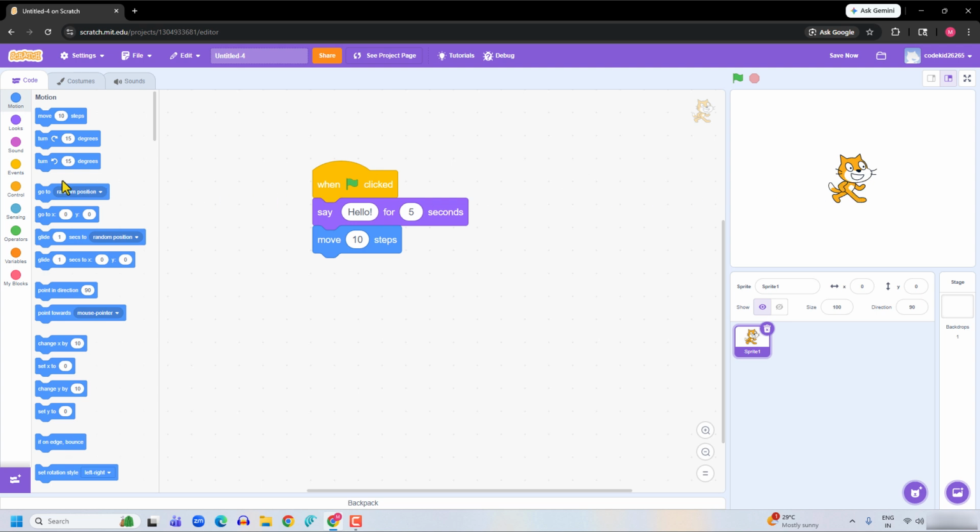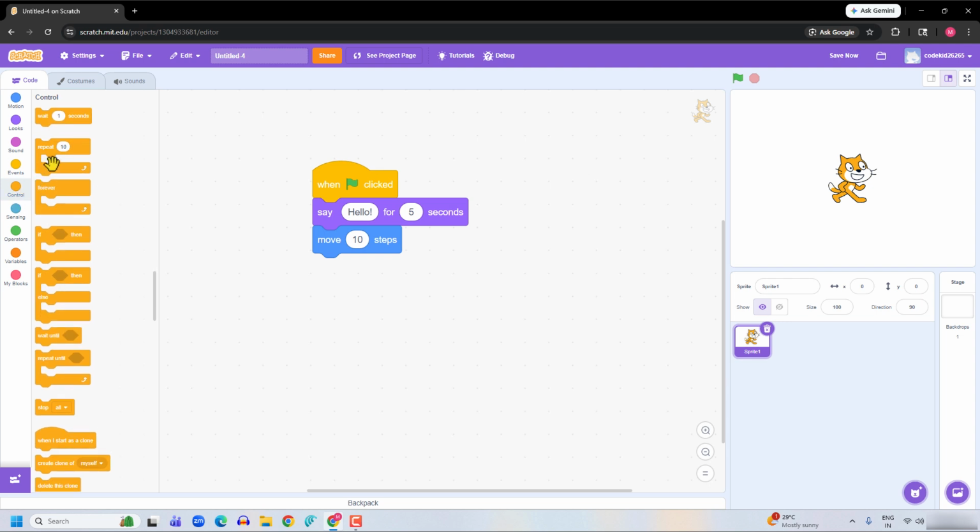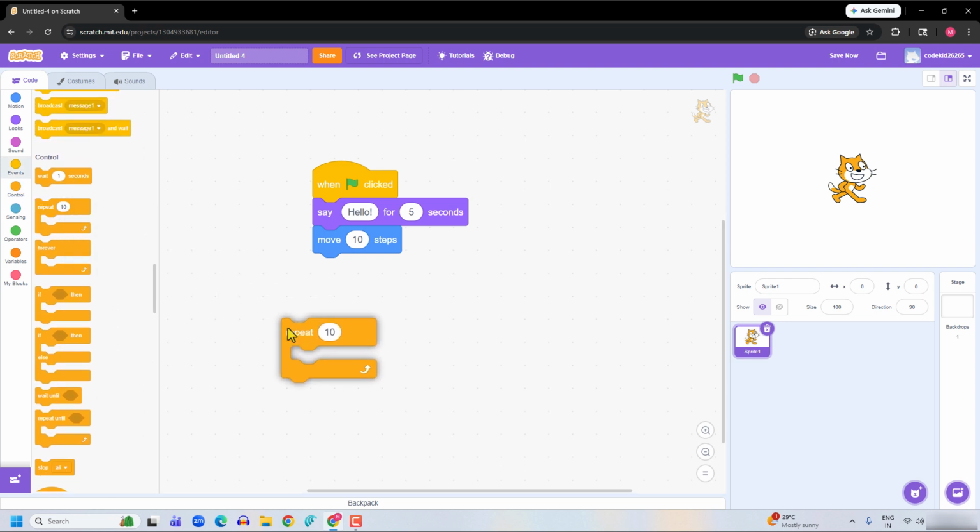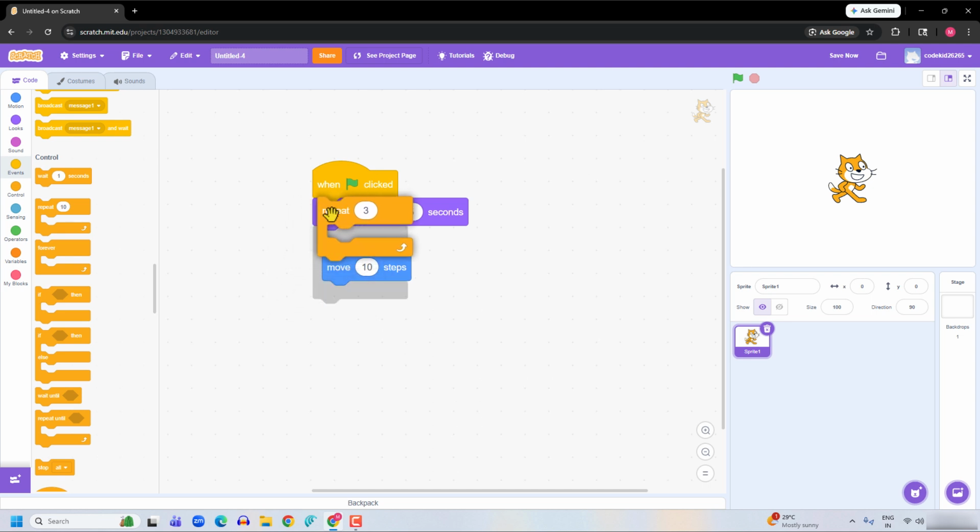Now in this control section, we have this repeat block. You can see that we have repeat 10, but I want repeat 3. So I will enter 3 here. Now watch what I do. I will drag this and I will snap it here so that my two initial blocks are snapped in between this repeat block.